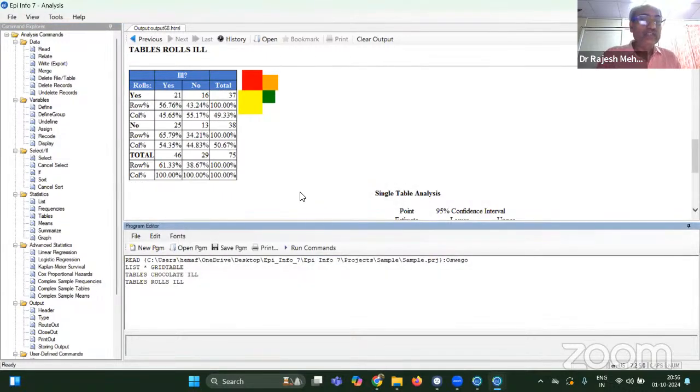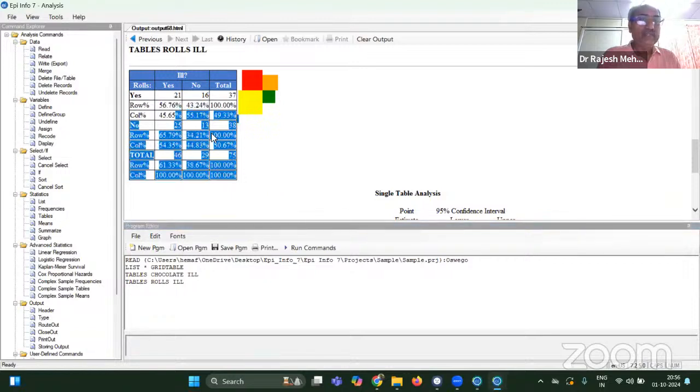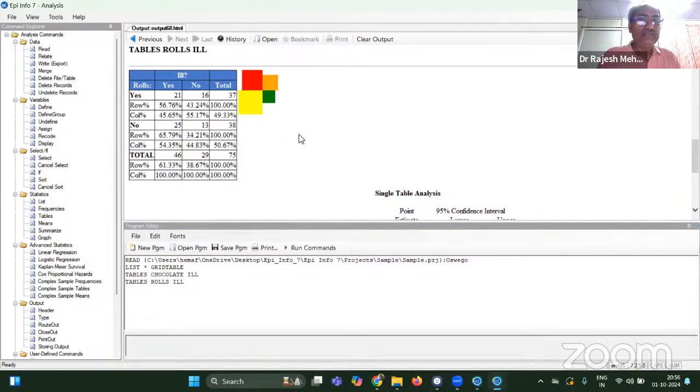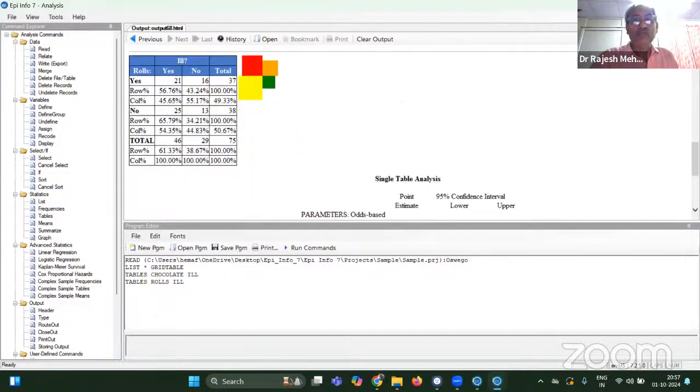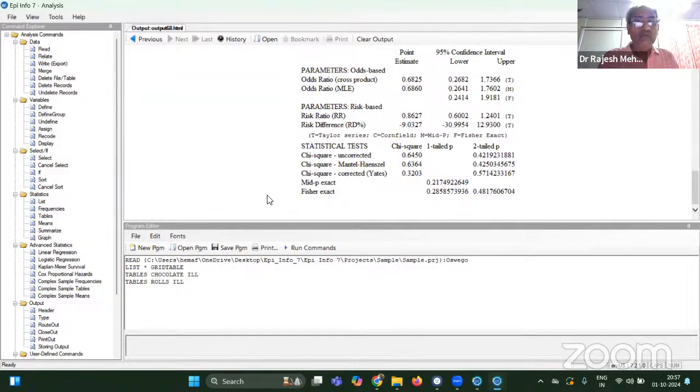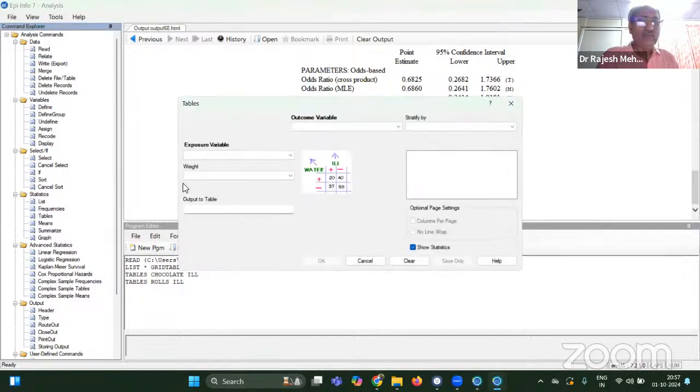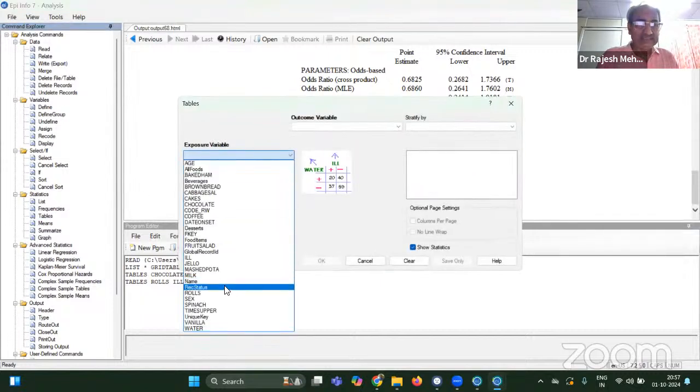So those who have taken rolls, 56% out of 37 were ill, and of those who had not taken, 65%. So there could be a little bit of some reason behind, but not statistics. You can see the p-value 0.4 is not less than 0.05. So now some of you might like vanilla. And let's see what happens with the vanilla.